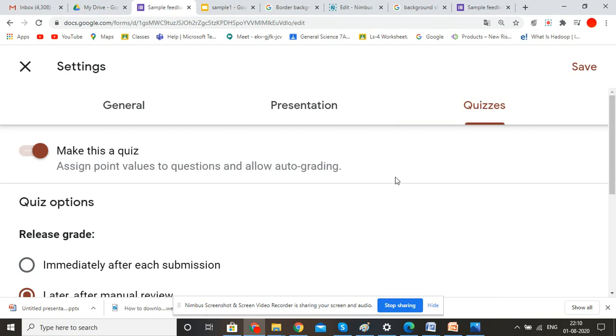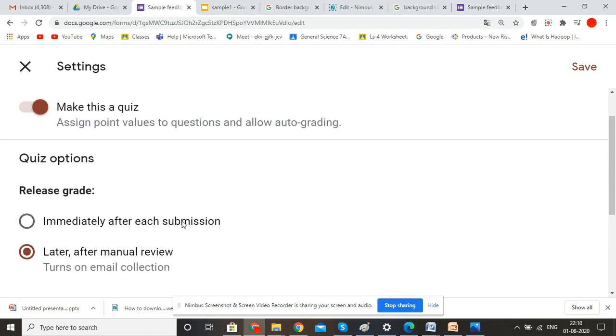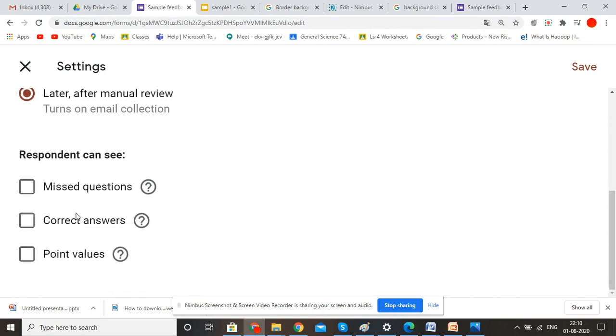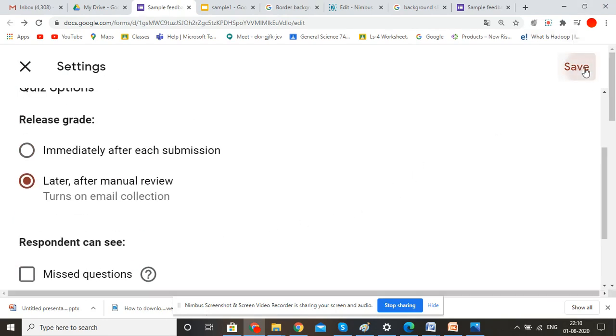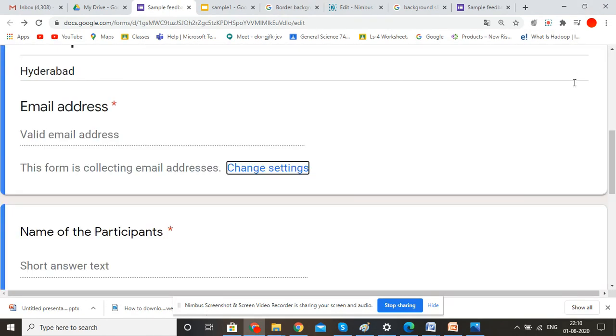Quiz means here we have to go to the see immediately after each response. If you select it, they will get their response. Okay, and respondent also can see missed question, correct answer, point value. If you click all this, they are able to see after submission. If you are not selecting, they cannot see anything. Okay, then we have to click the save button. So now mine is over.